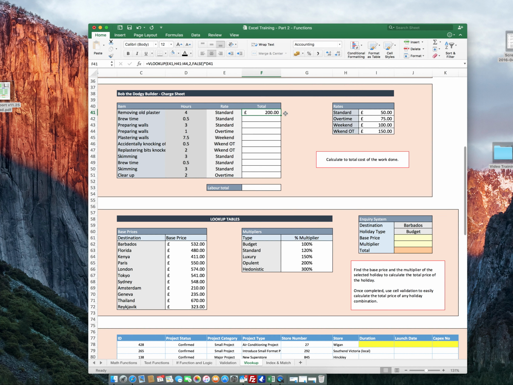Before we drag that down, because if we do drag it down, it isn't going to work. Why isn't it going to work? Because we are referencing a table, and when we move this down, it moves the table down. So we need to anchor this table. So we just anchor the table.